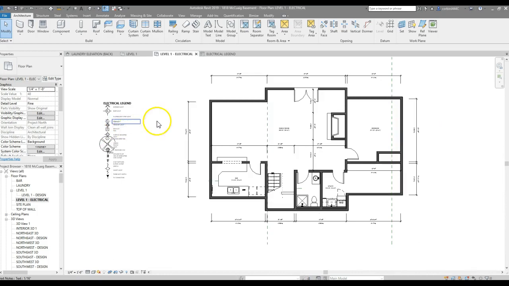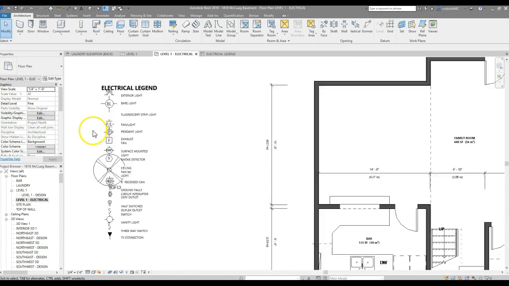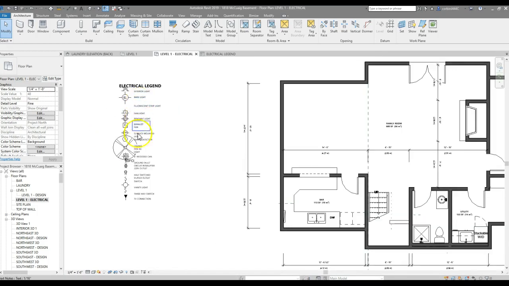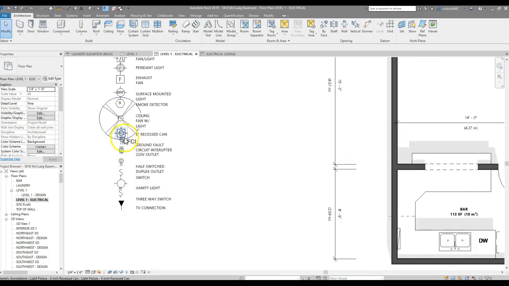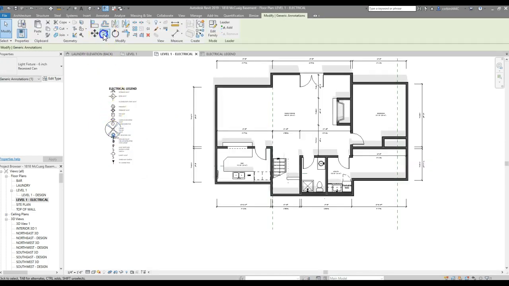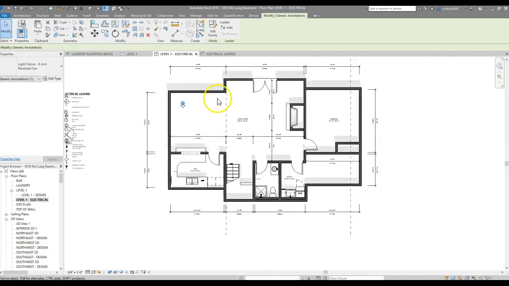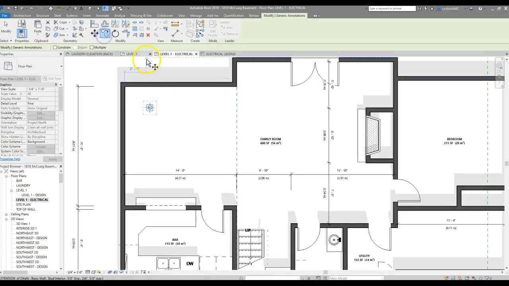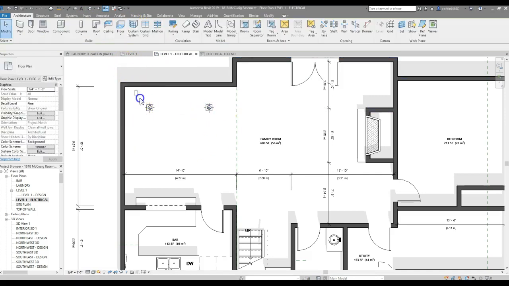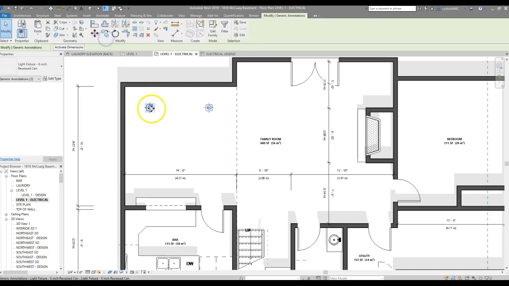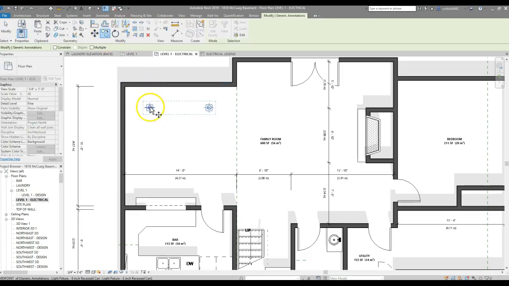So the first thing we're going to do is place some pot lights. Recessed can right here. Just going to copy this over, and we're going to create a grid of them. There's a couple different ways we can do this. We're just going to manually do this for right now. Copy those down again.